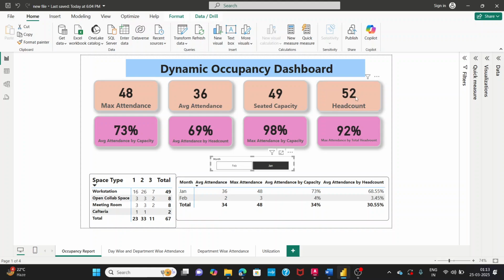So you have a total head count of 52, out of that 48 people are coming every day. That is also an important piece of information. So 36 people on an average come out of 52 people. So 36 divided by 52 gives you 69%. So that's how it is, right? And at a max, 48 out of 52 is 92%. So at a max 92% of the people come on that particular day. Out of the 52 head count, 92% come on this particular day at the max.